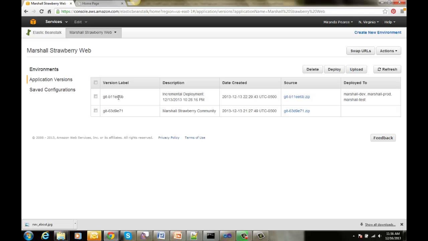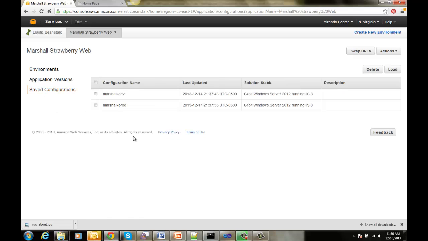I can also see all of my versions for this application. In this case, I have 2 versions. You notice the name of this says Git. I'll show you later how when we deploy from Visual Studio, it actually creates a local version of Git and deploys from that. So that's how it got this name, Git, instead of like marshallstrawberry.zip. I also have saved configurations. These aren't automatically created, but once I have an environment, I can create a configuration, and then I can make other environments from that configuration.